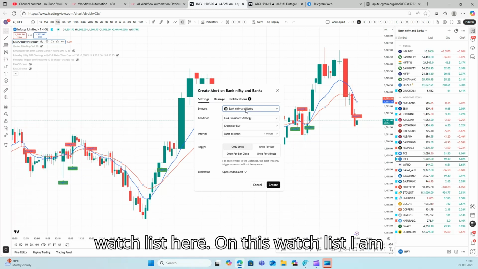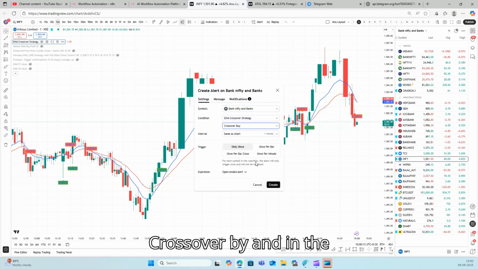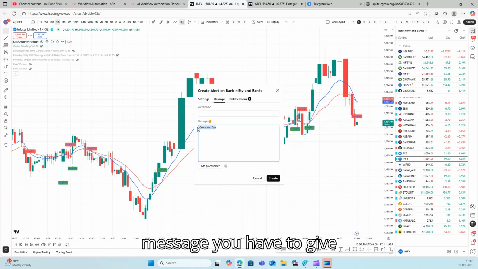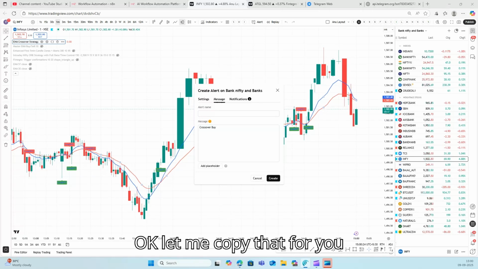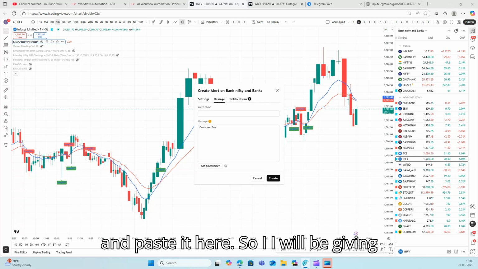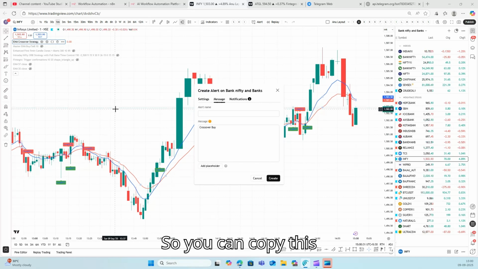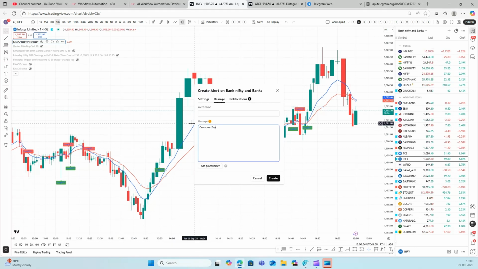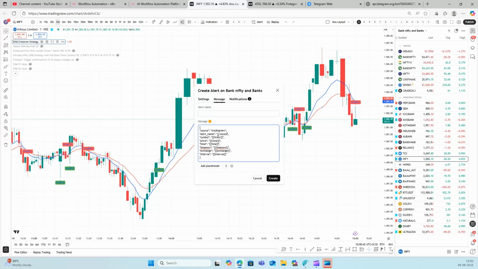On this watch list I am creating this alert, and the alert is crossover buy, and in the message you have to give something similar to this. Let me copy that for you and paste it here. I will be giving you this complete documentation, so you can copy this and paste it here. In the alert message you can give crossover buy.